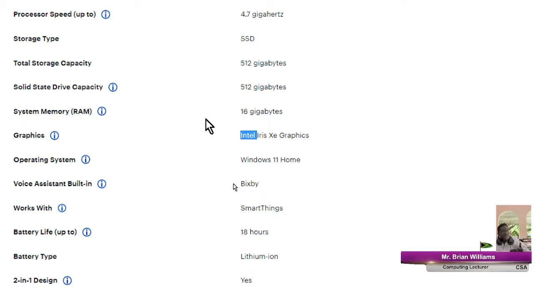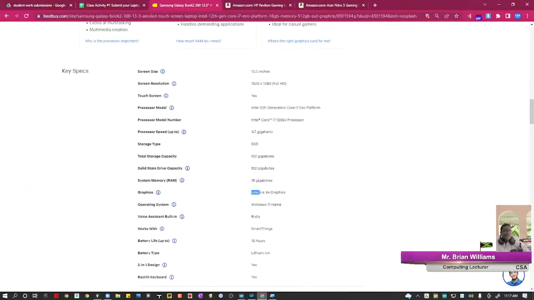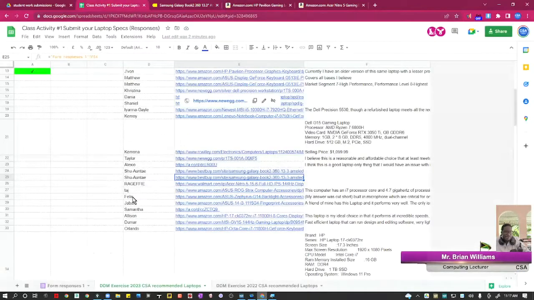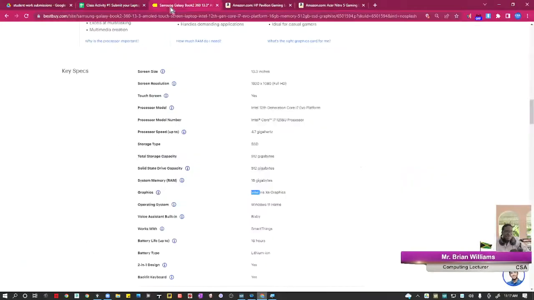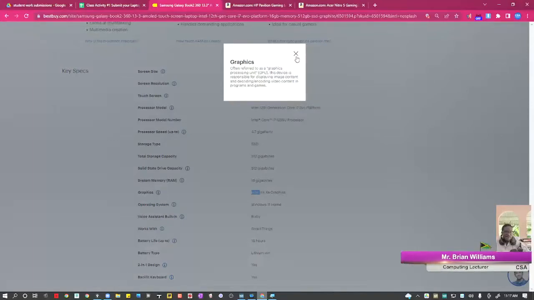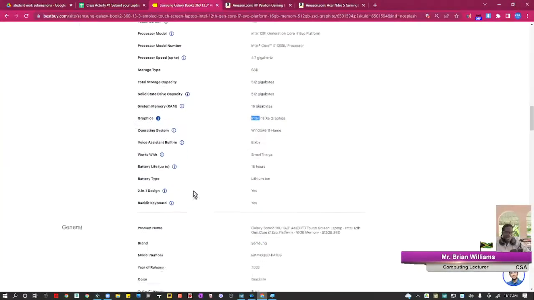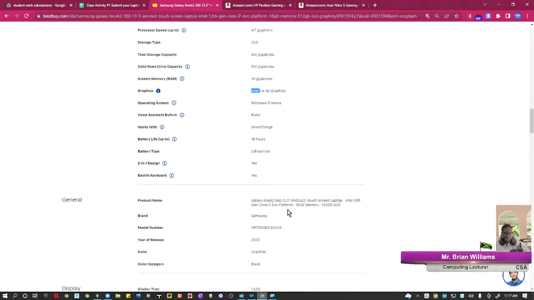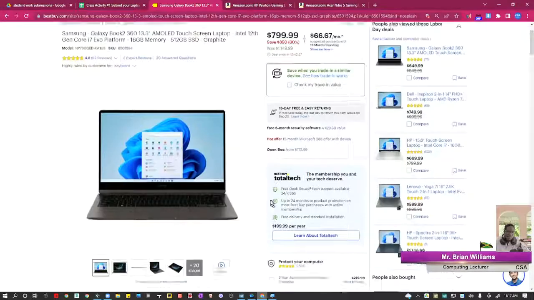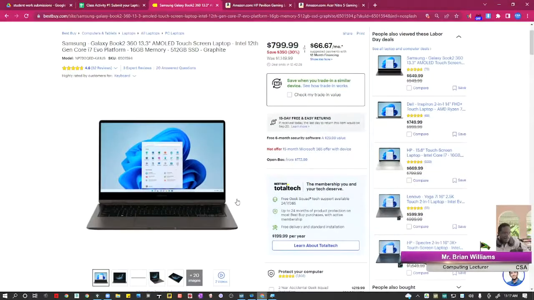Good point. Usually there would be two. You would have the integrated and the dedicated. Good point, guys. Wow, I feel like you guys are learning, or maybe you knew some of this already. All right. If we look on graphics here, they only define it. They don't really tell you. So the problem with this, therefore, is that it doesn't have a dedicated graphics card.